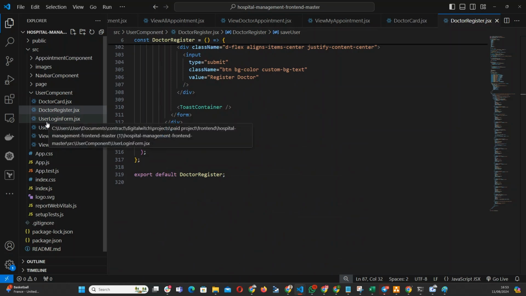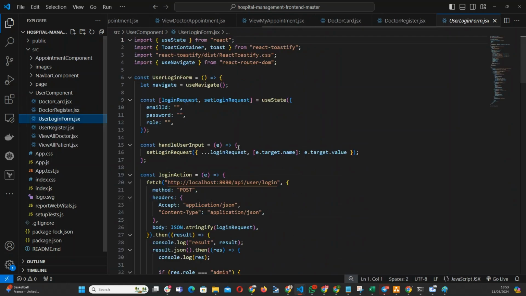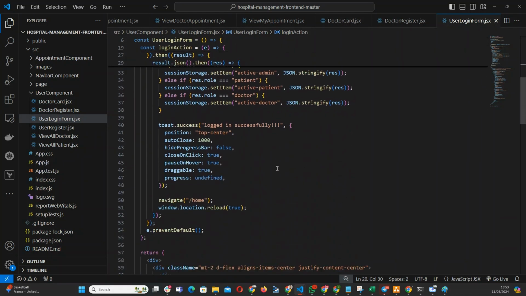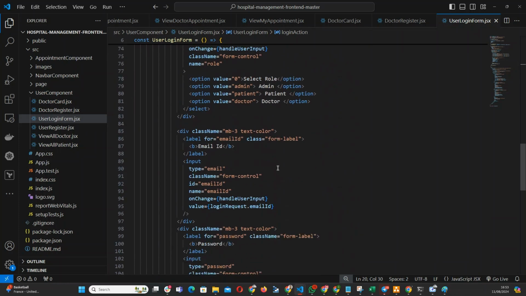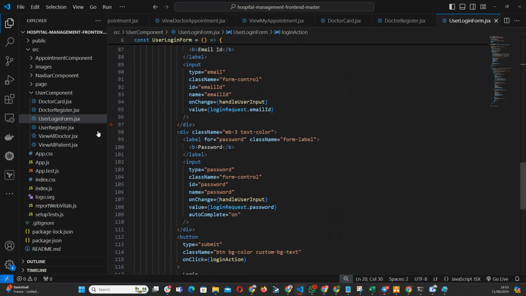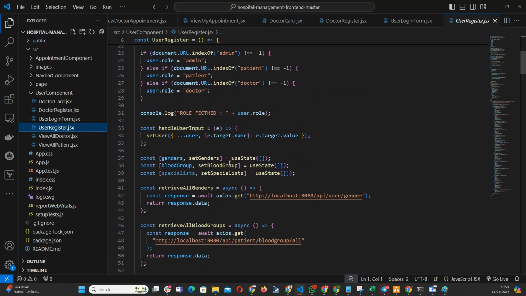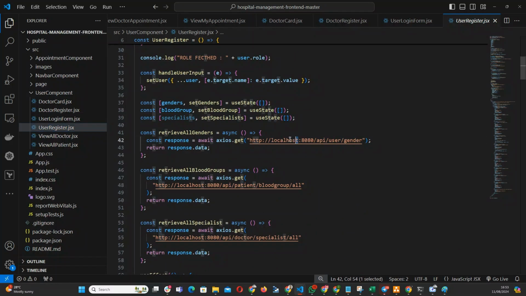I'll go to the user login form. Under the user login form, I have this, so I have to change this. This is because you are deploying it in different servers. But if you are deploying the backend and front end in a single server, you don't need to worry about this. User registration, do I need it? Look at it here. User registration, I will add here, and then this one as well.